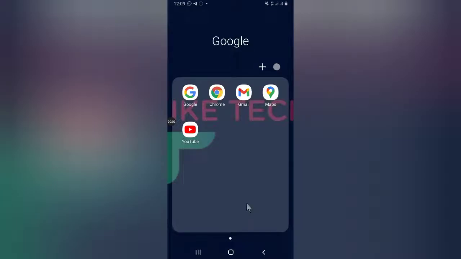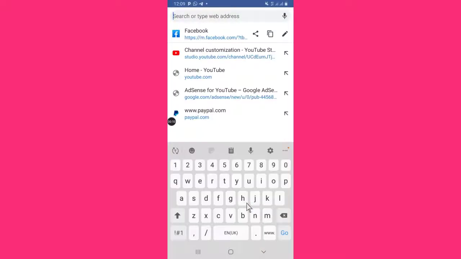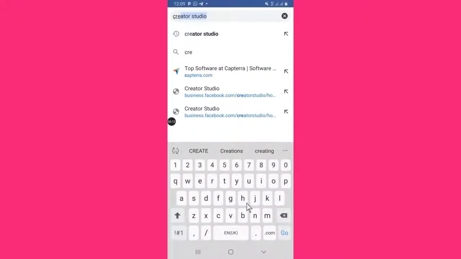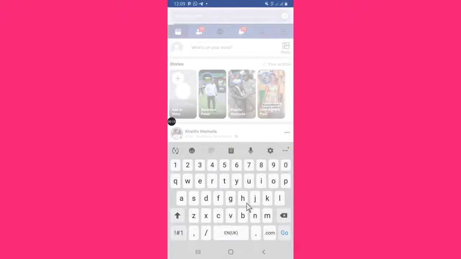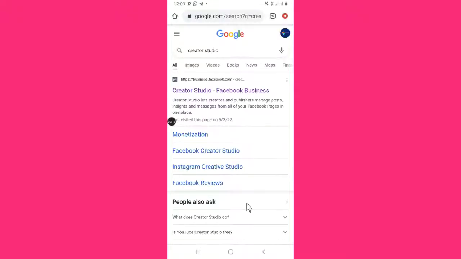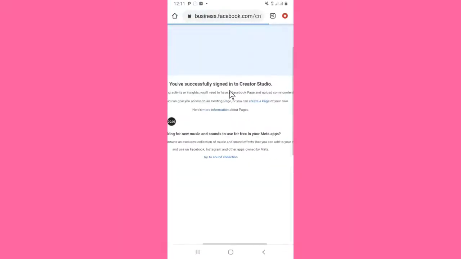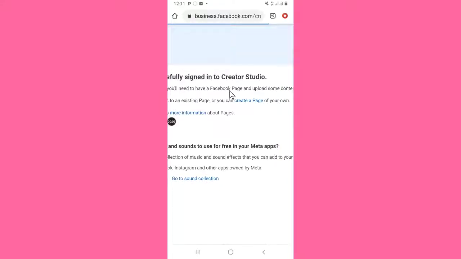So to create a Facebook page, you go to Chrome, you just search Creator Studio. Search Creator Studio and you click on Facebook. The first option here is Facebook Creator. So click on the first option. So you see Creator Studio. Okay, Creator Studio. Just click that.